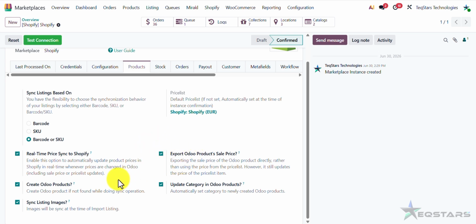Next is Create Odoo Products. Enabling this option allows the Shopify Odoo connector to automatically create new products in your Odoo catalog when a matching product is not found based on the SKU or barcode as configured in sync listings based on. This streamlines the product synchronization process and ensures that all products from your Shopify store are accurately represented in your Odoo ERP system.